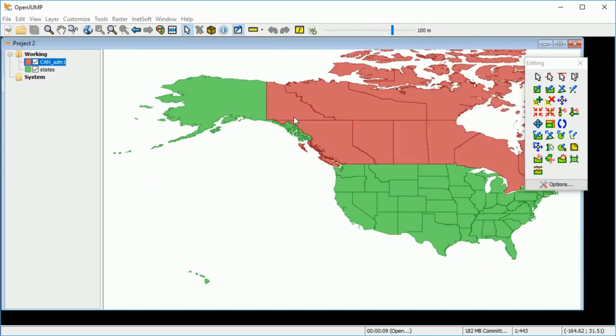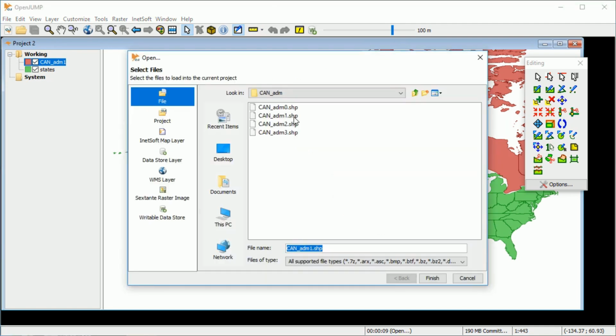It may take a moment or two to load. You can see that we now have two maps, a map of the US and a map of Canada, and we'll repeat this to include a map of Mexico as well. Here again, we'll choose the adm1.shp file.